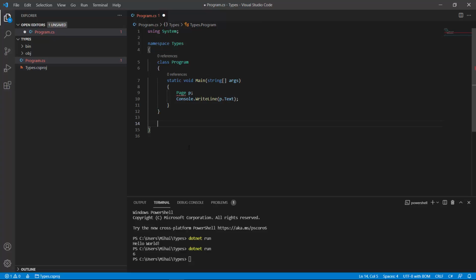I can create it like this. We'll say struct, from structure, Page, and then we can define Text as string, with capital letters. Okay. Now the text field by default is private, so that means that callers of this page would not see its text. But if we want, we can make it public.